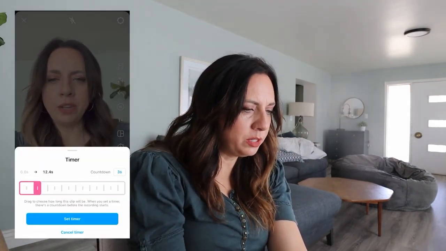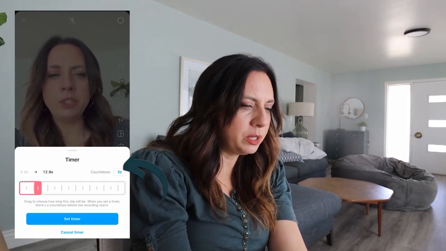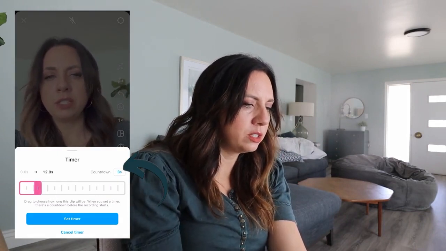Next up is timer right here. Now we already used timer for a second, right? Timer, you can say, okay, I only want it to record for 12 seconds, and then you can do a countdown. You can do 10 seconds or 3 seconds. I can do set timer, and then when I hit go, it'll count down from 3, and it's only going to record for 12 seconds, and then it'll automatically stop.